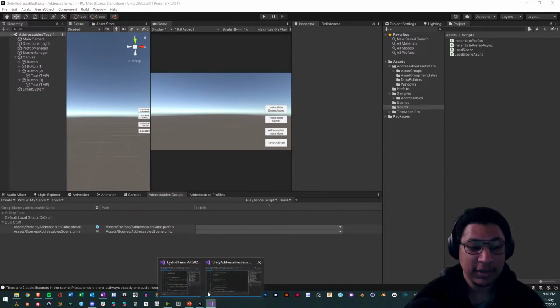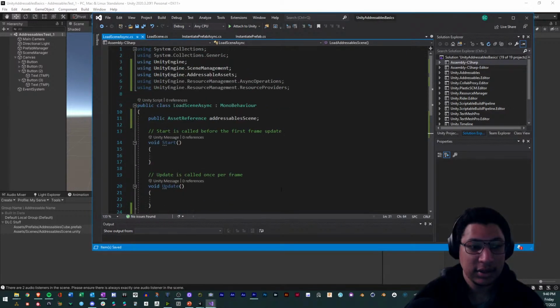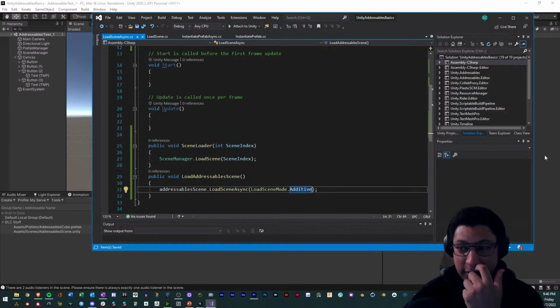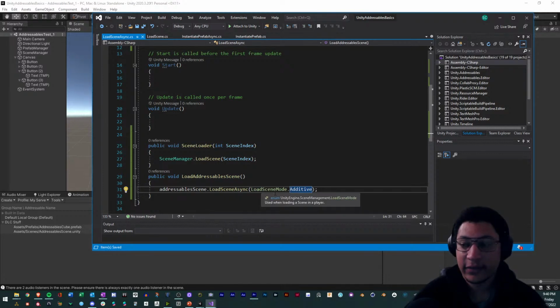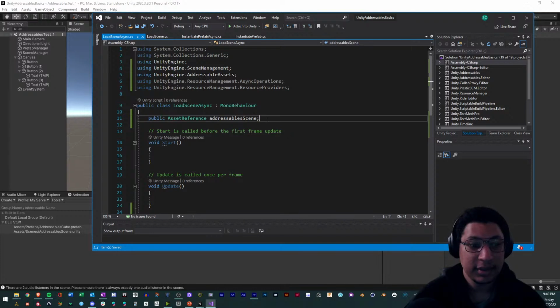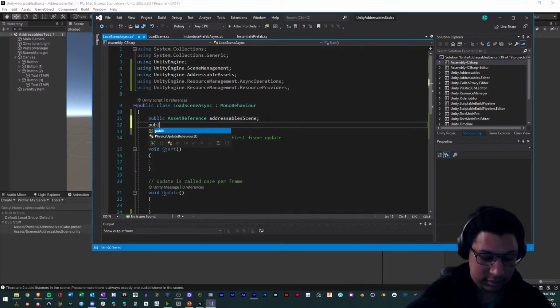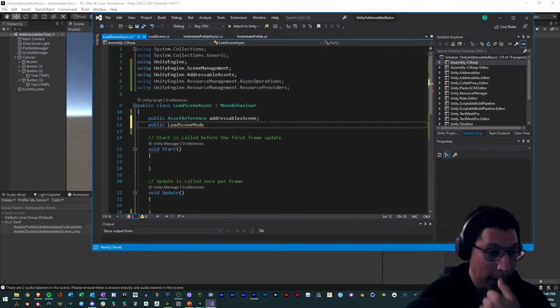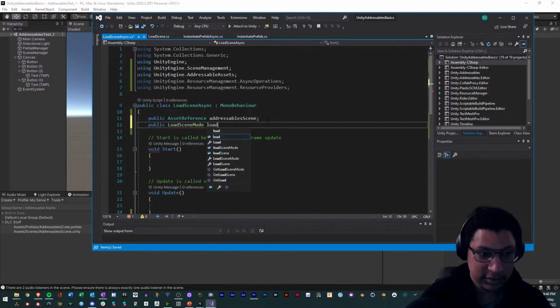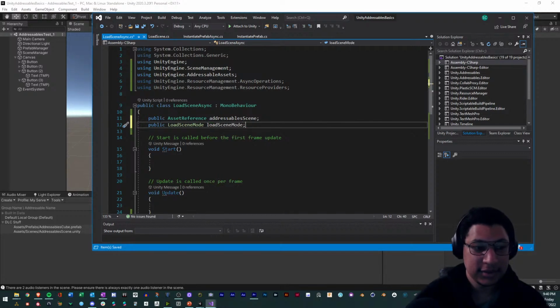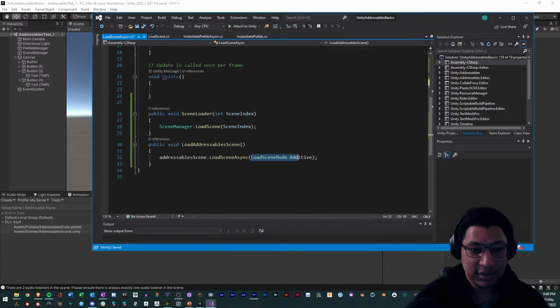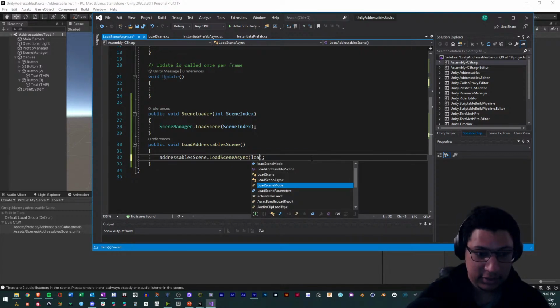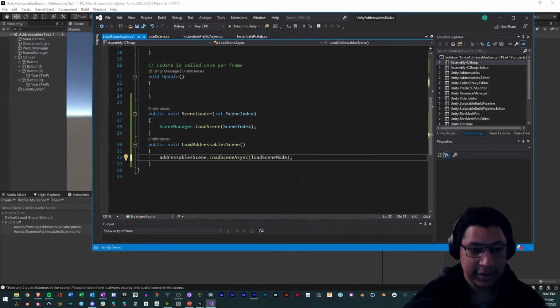So now, what if you were unsure of which thing that you wanted to do. And so you could actually access this whole library from the load scene mode up here. So what we'll do is we'll go public load scene mode, and then load scene mode, like that. Just have it be a lowercase instead of uppercase. And then we could actually just change this. So load scene mode, and that is what we reference.